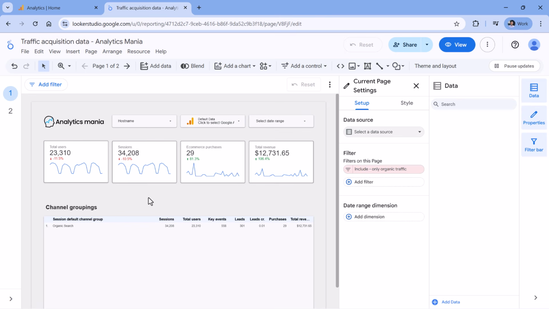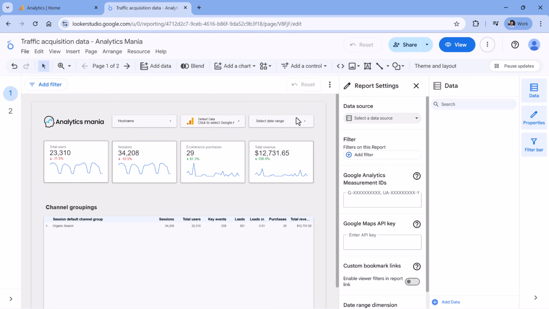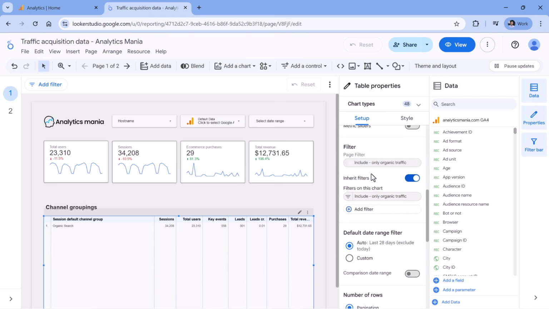Now, if you have multiple pages and all of those pages should be using the same filter, you can go to File, then Report Settings, and also add a filter right here. So if your end goal is to have all pages filtered, add a filter here, and then don't forget to remove filters from individual elements or separate pages.